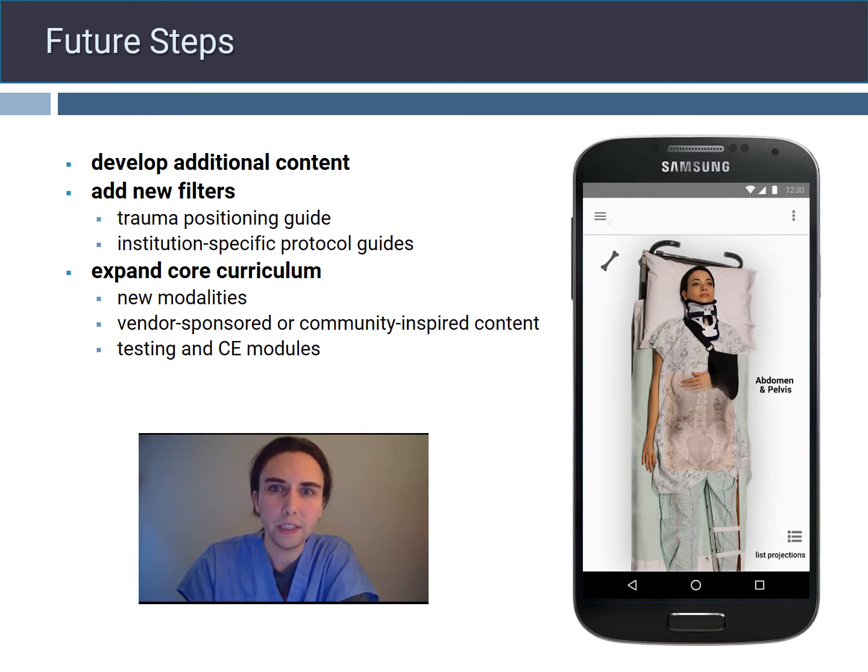There's plenty of work to be done, and Raducate has been designed with future features in mind. Of course, the priority is to finish existing sections, but there's plenty of room for growth. And some of our future goals have actually been built into Raducate's design. We could add new filters, allowing technologists to sort projections according to the patient's level of injury, like you see here. We could create a system to allow large organizations to upload institution-specific protocols.